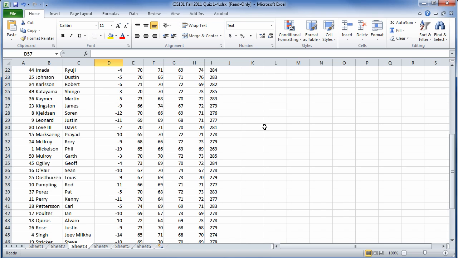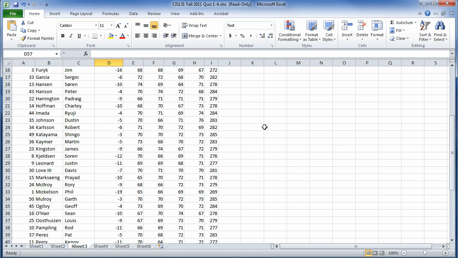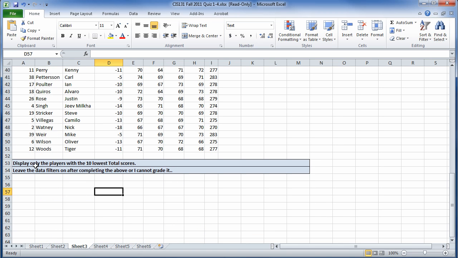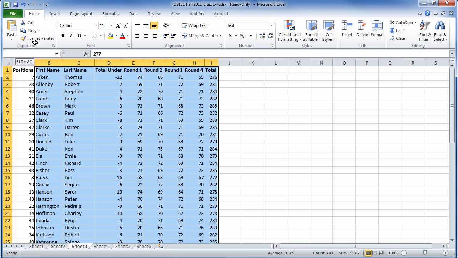In sheet 3, this was a basic data filter. What it was asking us to do is display only the players with the 10 lowest total scores. Well, that's an indication that we're going to use some sort of filter. So I'm going to highlight the whole thing. We're going to filter on the 10 lowest scores, essentially. So let's go see how we do that.